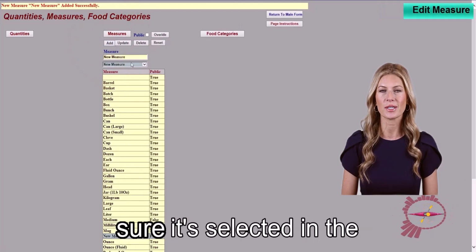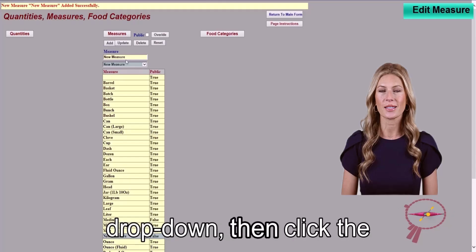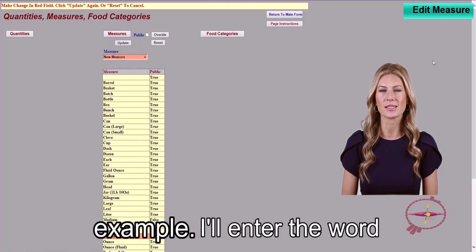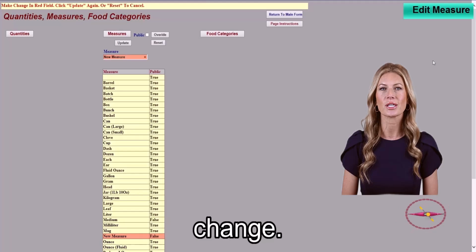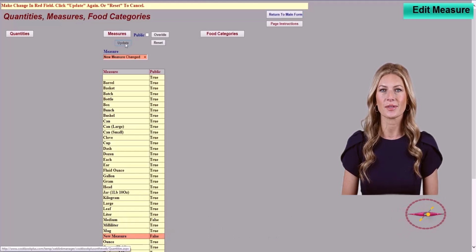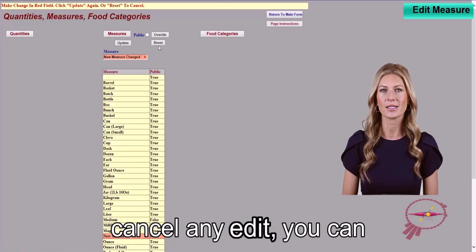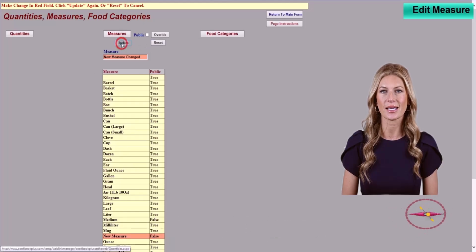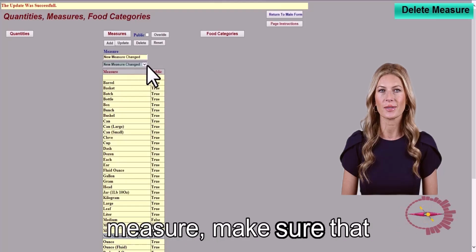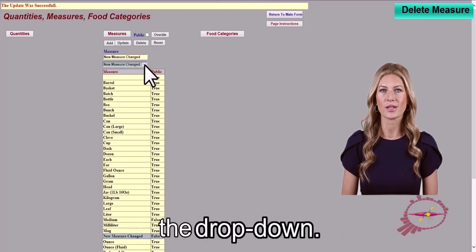To edit a measure, make sure it's selected in the drop-down, then click the Update Command button. Make a change to the value of the measure. For this example, I'll enter the word changed. To save the update, click the Update Command button a second time. By the way, if you want to cancel any edit, you can always hit Reset. I'll click Update.